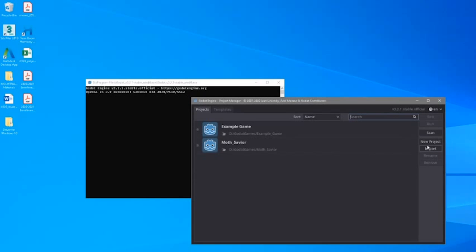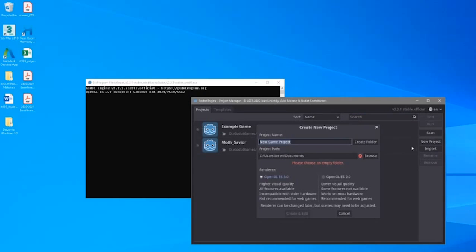And what we're going to do is we're going to go to New Project, and we're going to name our project real quick. We'll call it Example Tutorial. There we go. Now we want to find a place where we want to create this new project.